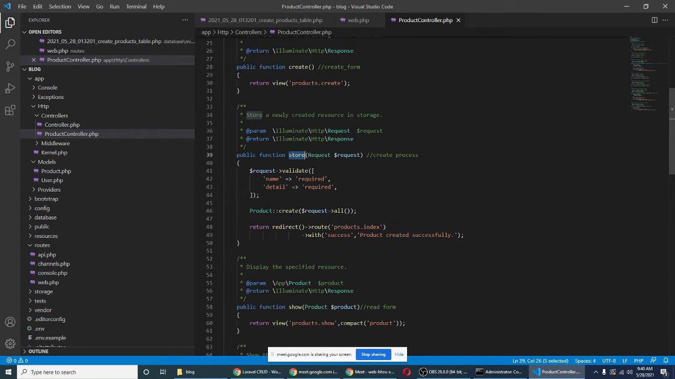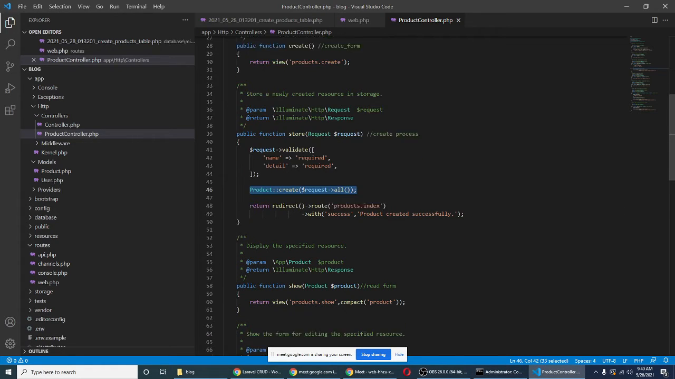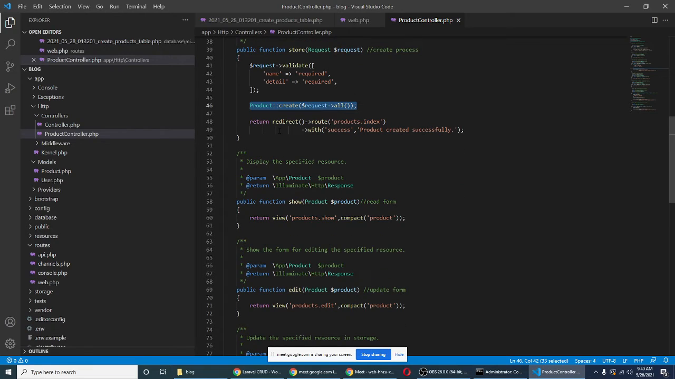For the store, we have the create, so that it will save all the data to our database. So this is our insert process, and then it will redirect to our index once we successfully save the data. So this is our save data, and then it will redirect to our product.index, which is our home page.